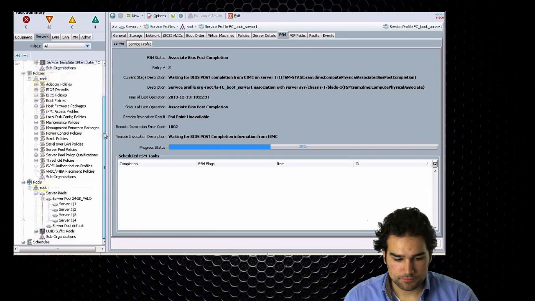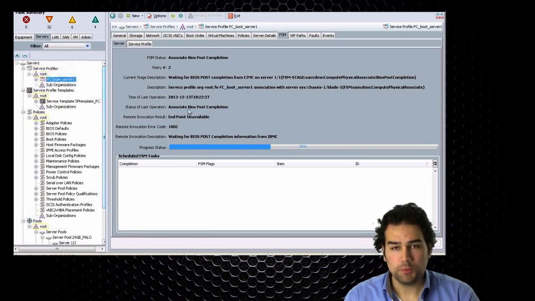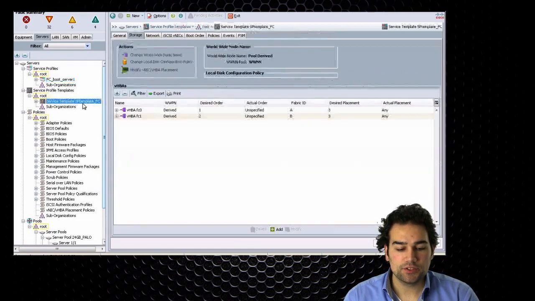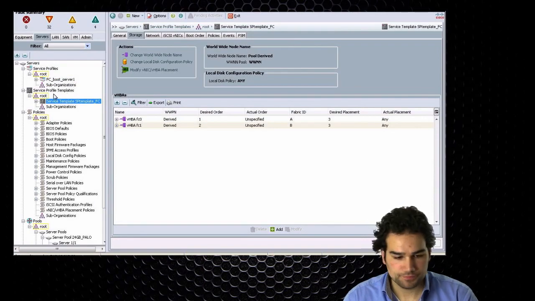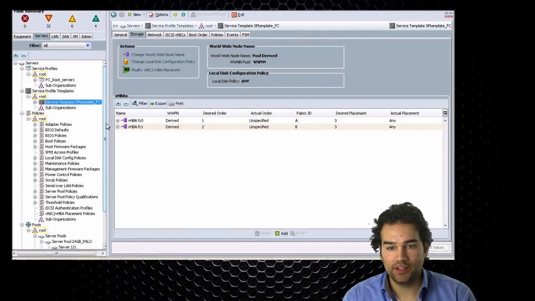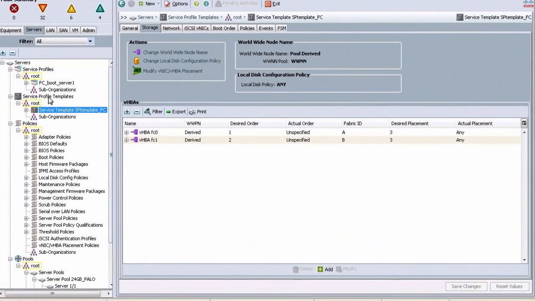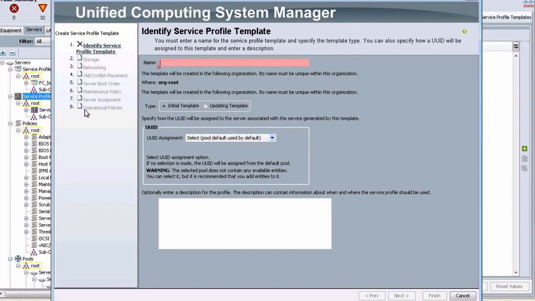All right. So what I want to do before we go for lunch is create a second service profile template for iSCSI boot. So let's start creating another service profile template. I'm going to call this the SP template iSCSI. I'm going to make it an initial template. I'm not going to make it updating this time.